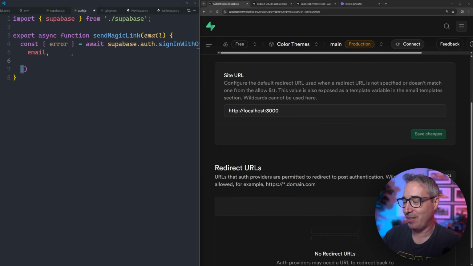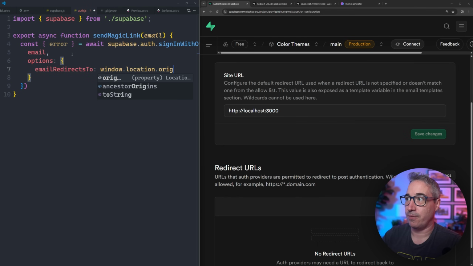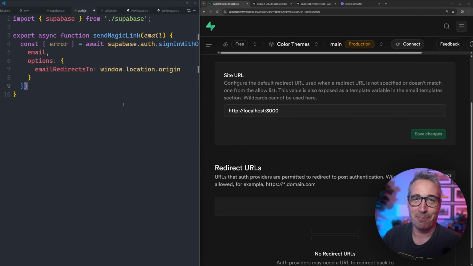But one thing we can also do here is an option. Options, I should say, because there's more than one option that you can have. And in my options, I can do an emailRedirectTo, and we can say window.location.origin. And that should actually help if I run into an issue where I forgot to change this localhost. And anyway, we'll test that out and see if it works for us without having updated here when we get to that step.